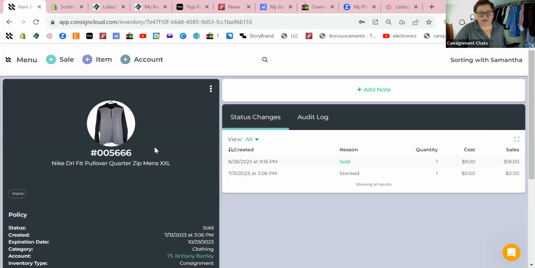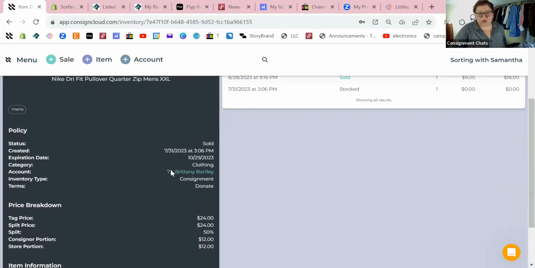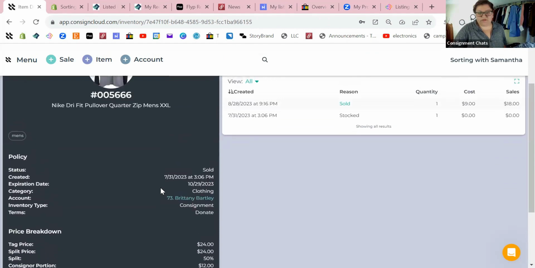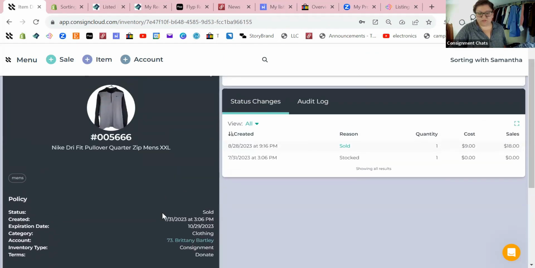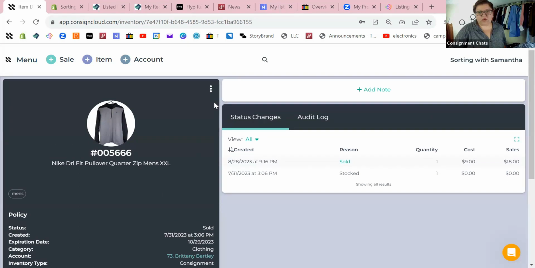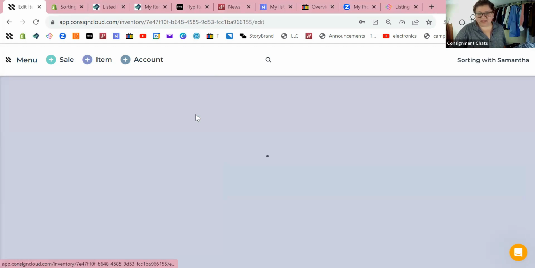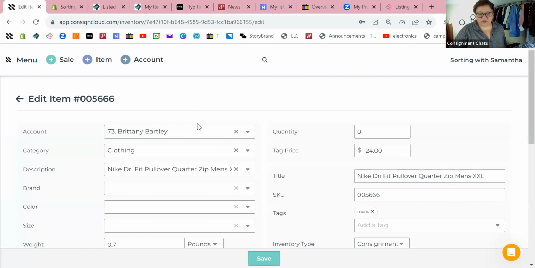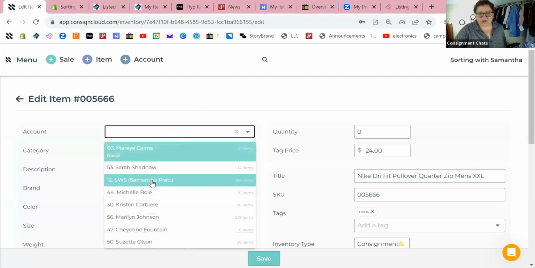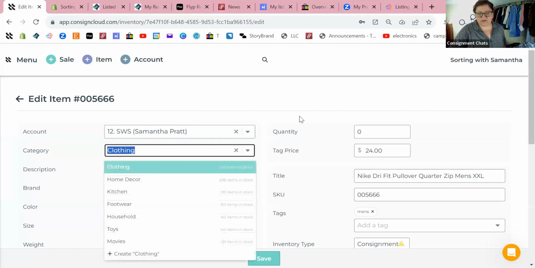So this item sold for $24, July 31st. It's created July 31st. Sold a few weeks ago to somebody that returned it immediately, just as they should. It was fantastic. Okay, so I'm going to go in here. I'm going to take out this consignor, and I'm going to add my account.